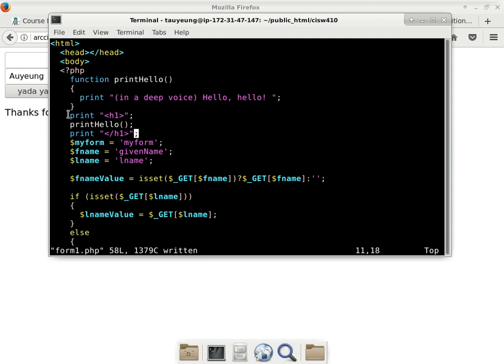This line is going to print the open element. Then we're going to call the subroutine. This is the calling of the subroutine. You're just referring to the name of the subroutine and then open and close parentheses. So execution of the program will go into the subroutine, do whatever is inside the subroutine, and then we'll get back almost here.